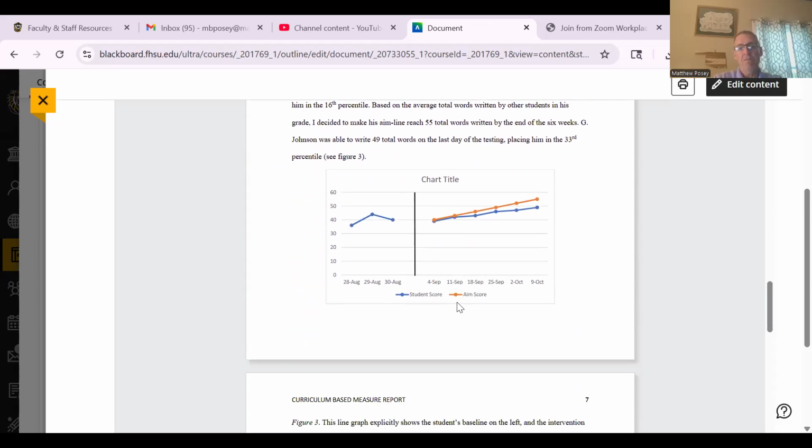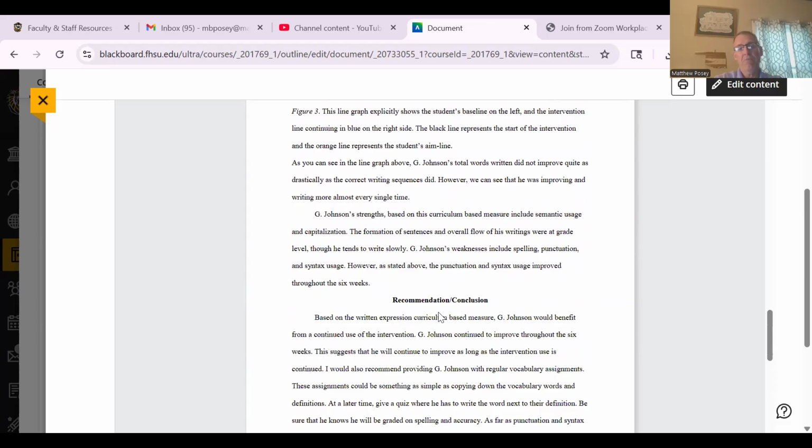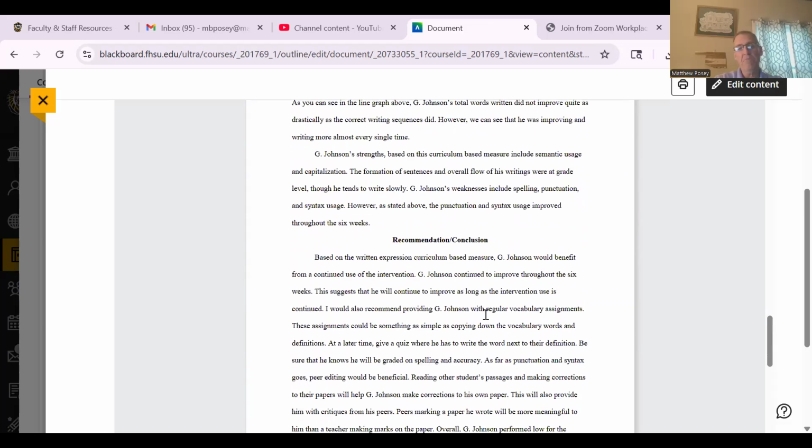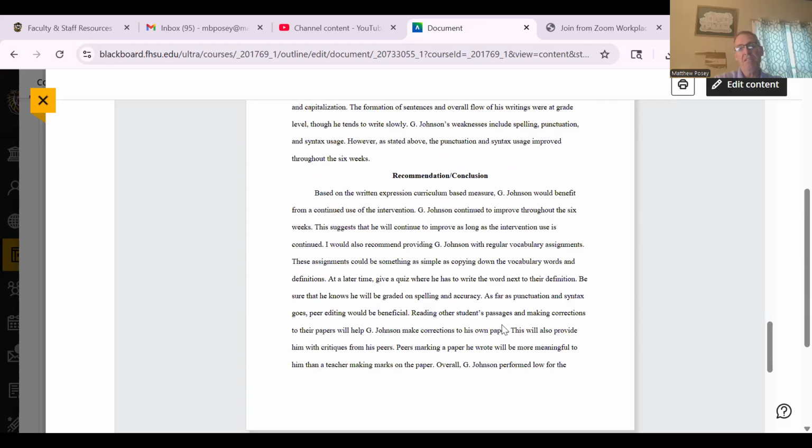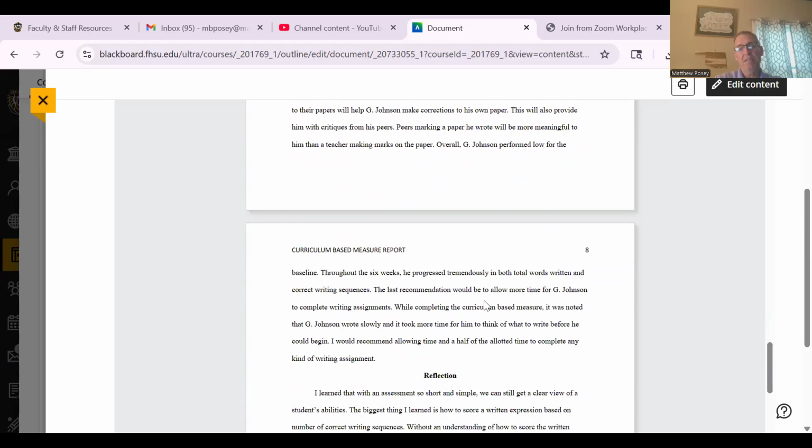You'll drop down and talk about recommendation and conclusion. Any recommendations that you want to make based on the data that you collected from the probe administration, and then kind of conclude on your findings.